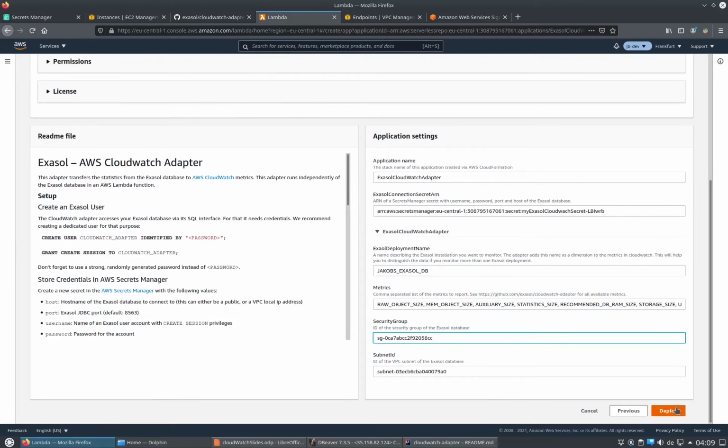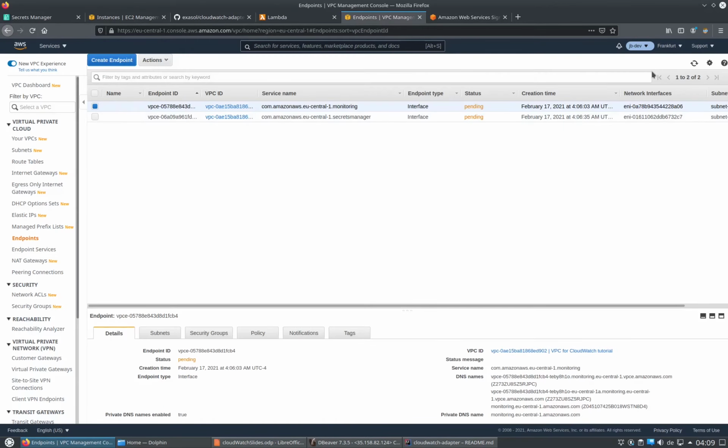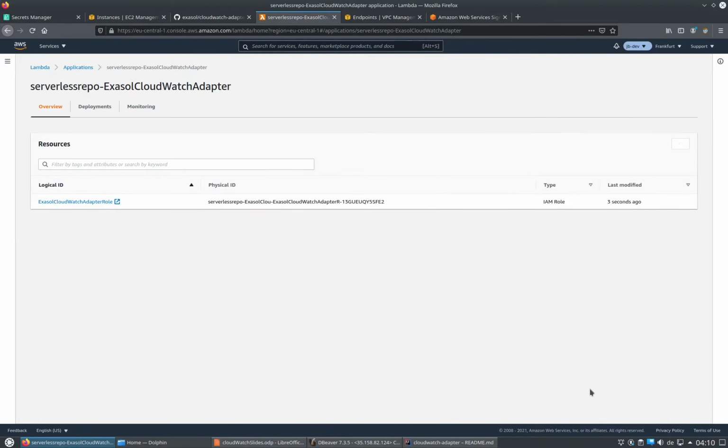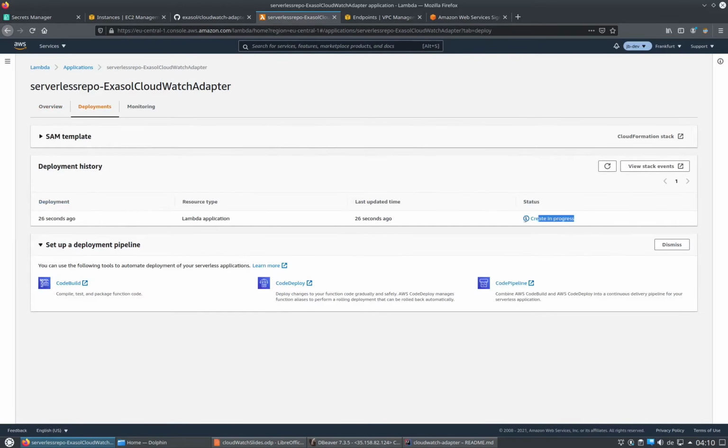Okay, so I check again if the endpoints are done. Okay, they are available, and then I can click here on deploy. Okay, now AWS is going to create all the resources for this Lambda and so on, and this may take 2 or 3 minutes, and you can watch this here, or under deployments you see here that the creation is in progress, and when it's finished we can check if it works.